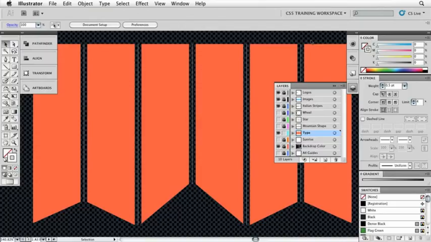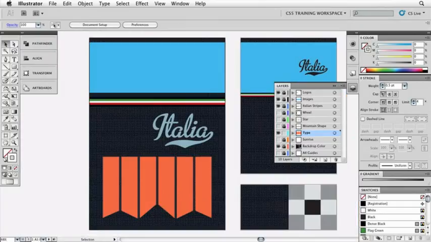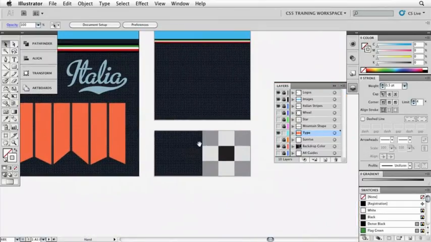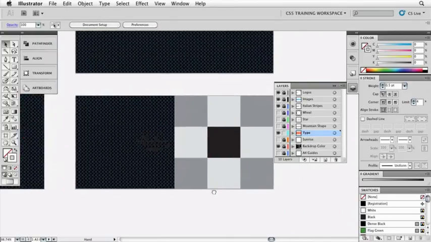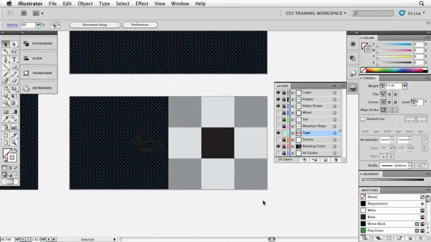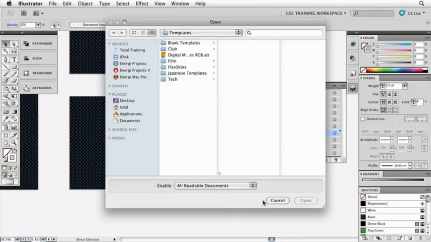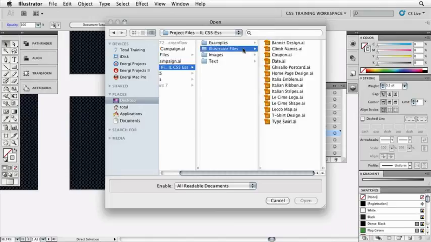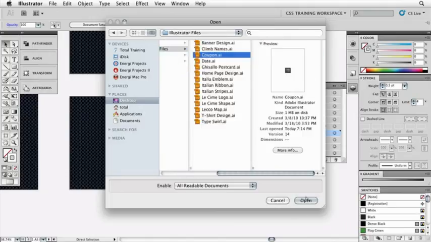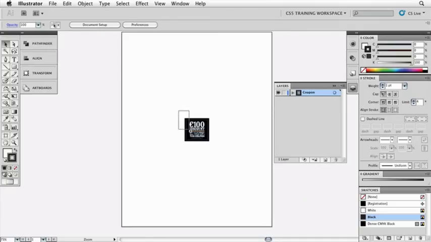Let's take a look now at using dashed lines in our artwork. So what we'll do is we'll fit everything in the window, and we are actually going to focus on our flyer down here in the lower right hand side. Let's zoom in on that. And we'll also go ahead and open another document that we have in our project file. So bring up your File Open dialog, go back to the desktop where you located your project files, and inside the Illustrator files folder, we're going to open this one called coupon.ai. Go ahead and click open, and if you want, we can zoom in on that.